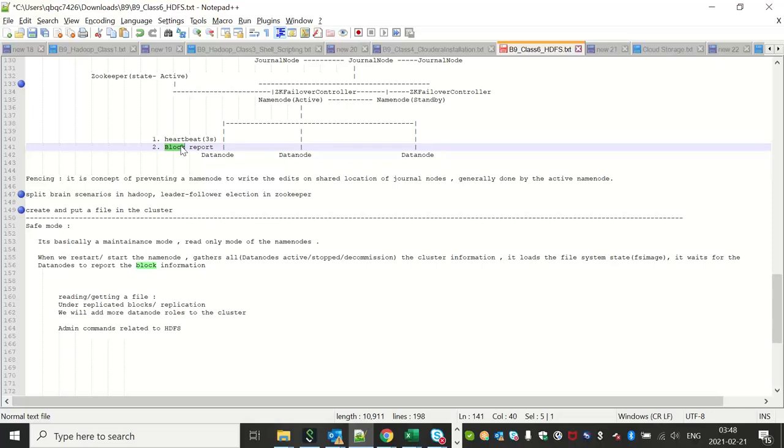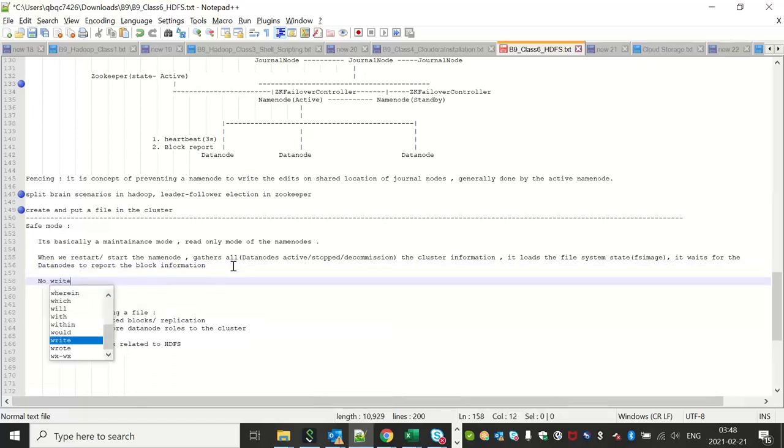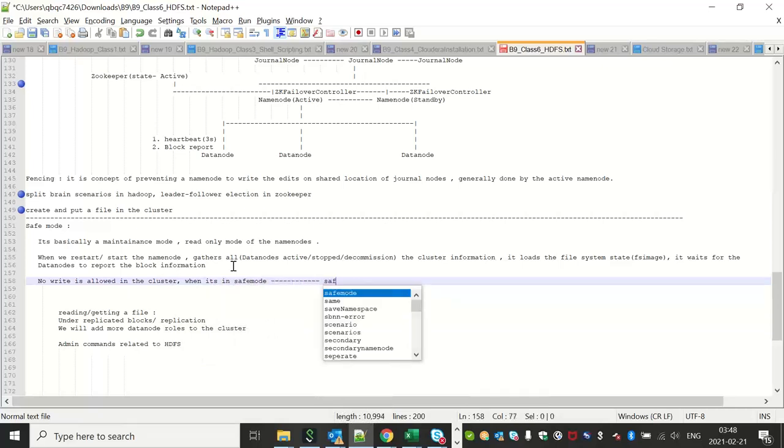We haven't come to replication yet, so I will explain that in a little while. But you can understand that each data node will be sending the block report or block information. Now, whenever all of this is happening, there is no write allowed in the cluster when it's in safe mode. And that's the reason we also call safe mode a read only mode.